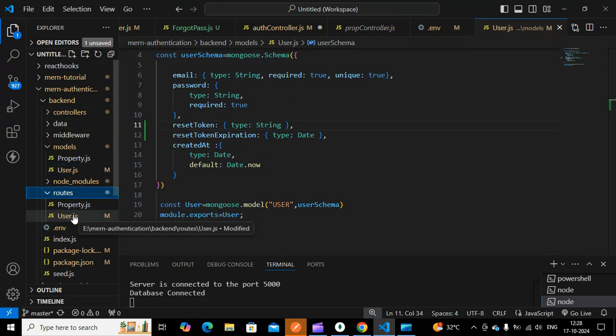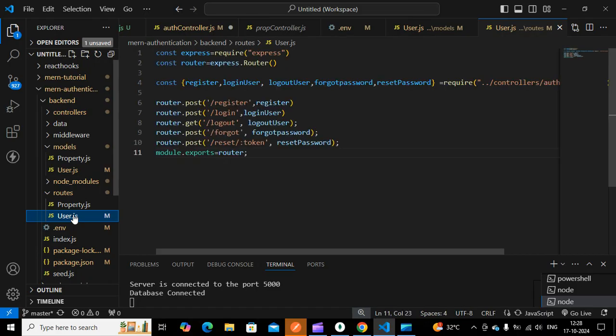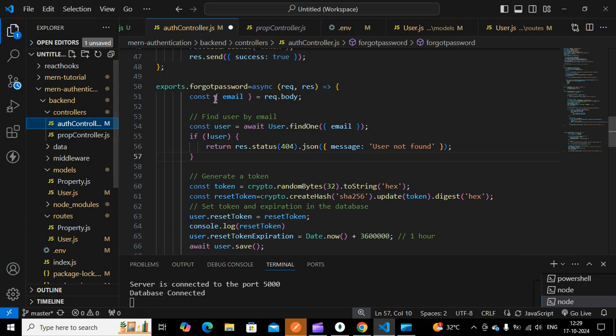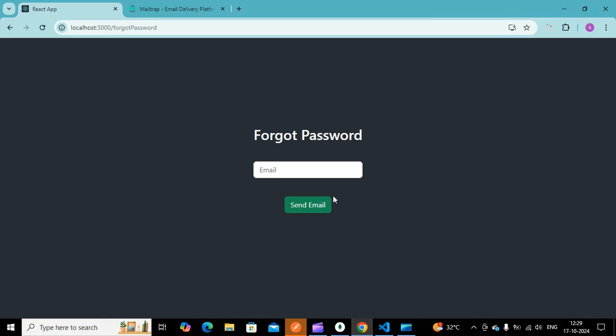In the routes you have to go to the user.js. In this there will be a post method, and I have to give forgot password, and also add this in the required method, the forgot password function. I have to write this and go to the auth controller. You will see forgot password here, and the request body.